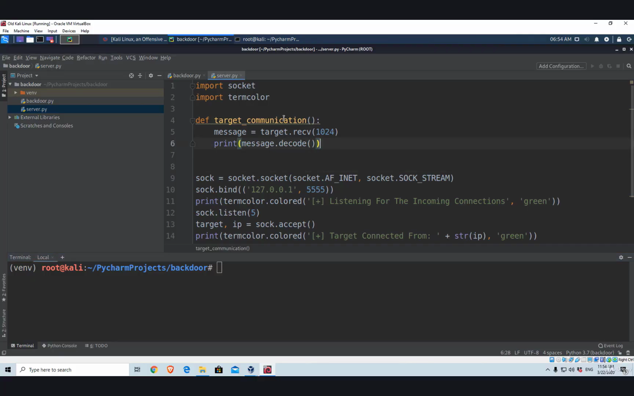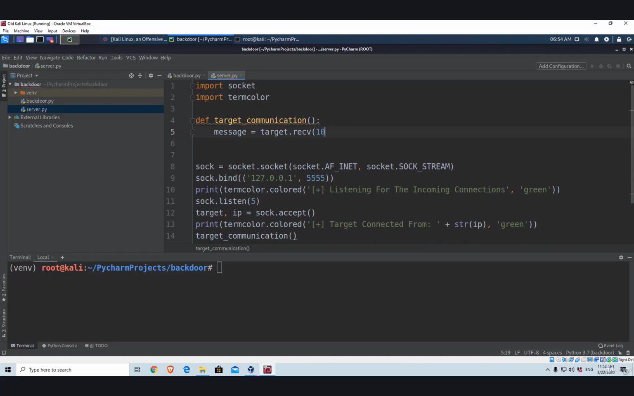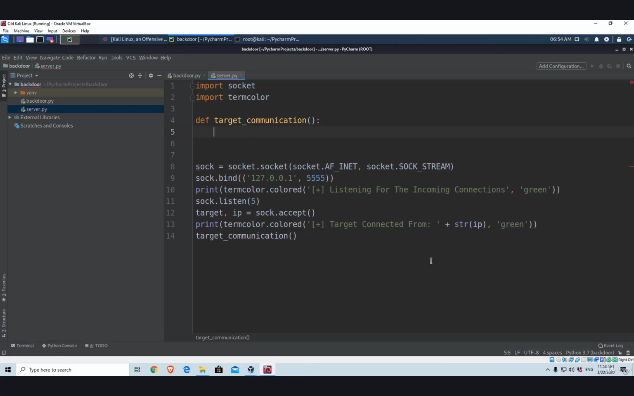If we go to our target communication function inside of our server, we can simply just delete these two lines, as we don't really care about sending messages. We can also lower this so we can see the entire program better. And then what we can do is we can prompt the user of this server to enter the command that they want to execute on target system. So let's create a variable called command. This command variable will take an input from the user as to which command the user wants to execute.